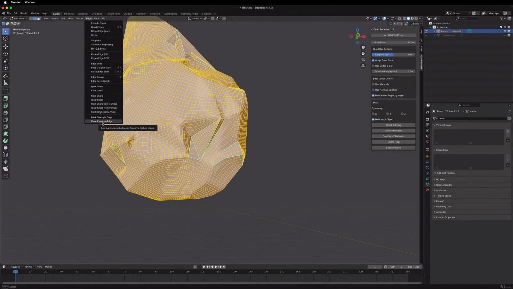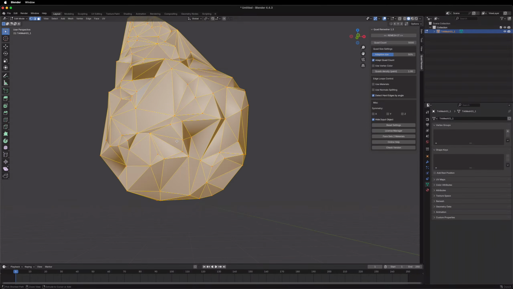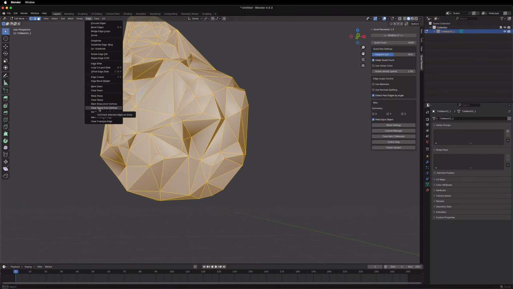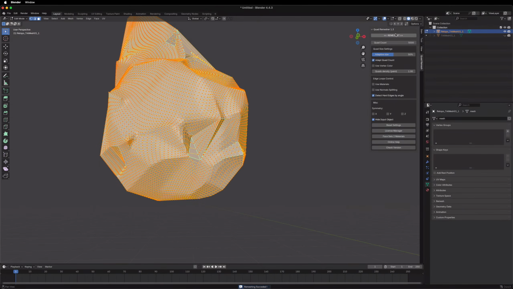Edge, clear freestyle edge, edge, clear sharp from vertices. That was it. I did it. Okay, so let's undo. Let's go all the way back here. I'm going to select all. They were already selected, but I'm going to go edge, clear sharp from vertices. Is that what I did? I think that was right. Clear sharp from vertices. And then remesh it. That is not it.